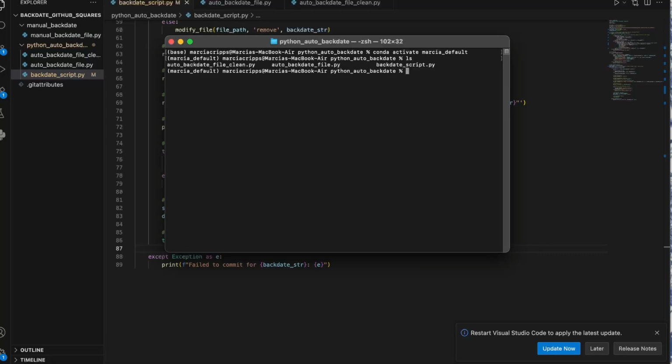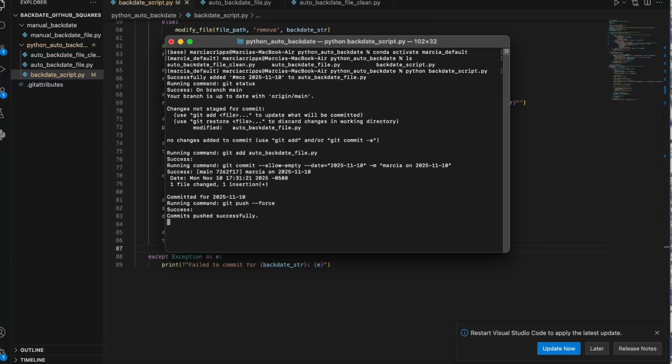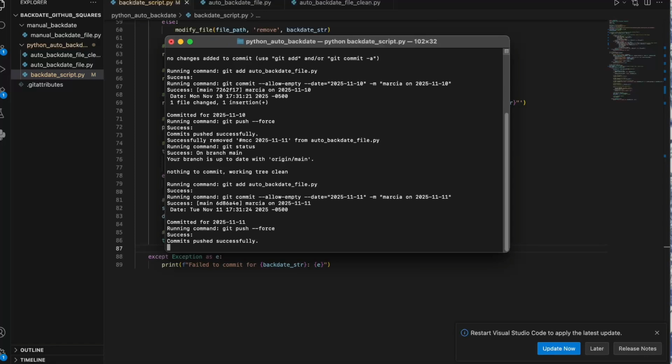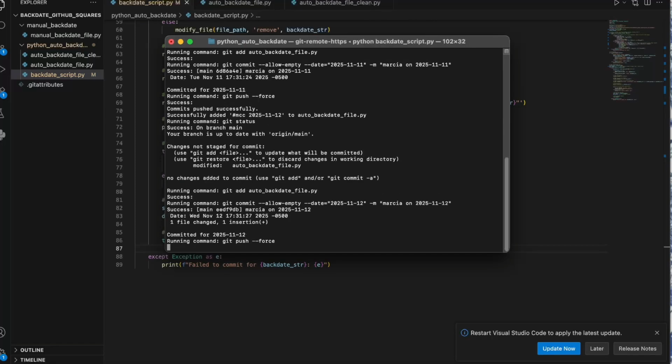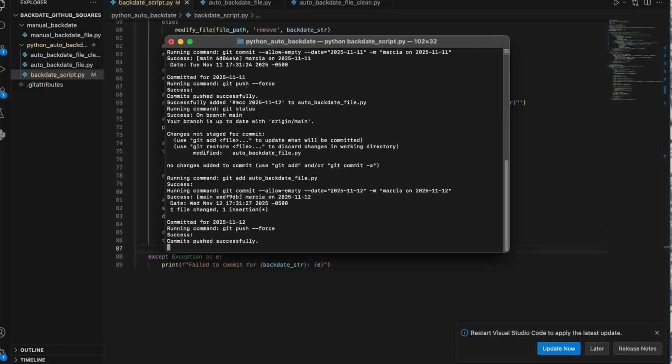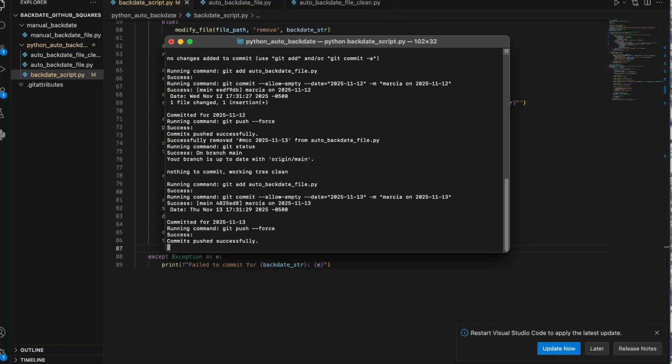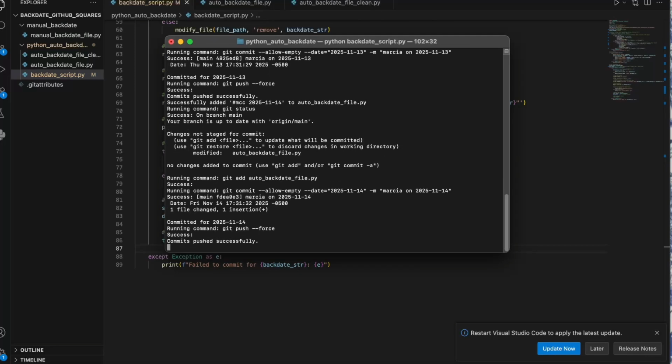ls. Okay, I want to use backdate underscore script because, like I said, that's the one doing all the work. So we call python and then your script name and hit enter. Look at that go. Oh, this is so nice. All right, and we're almost to today. Today's November 14th, and look at that, we made it. Let's see if it worked.